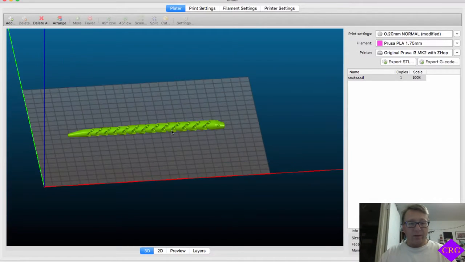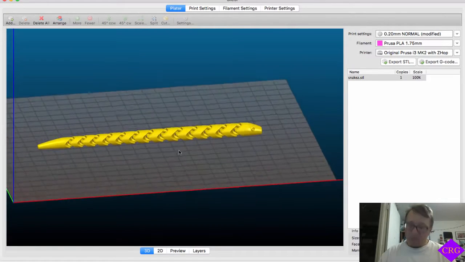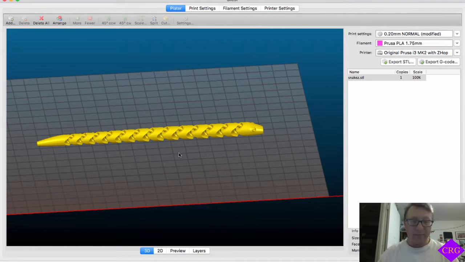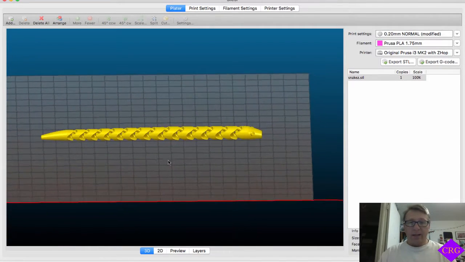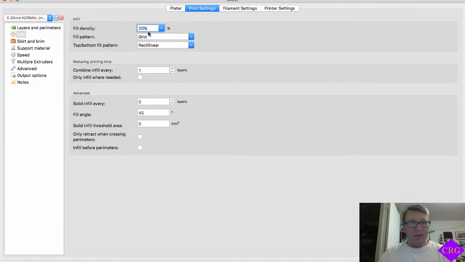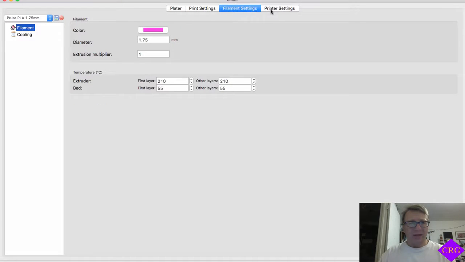So what you see in front of you is Slic3r with this snake model that I've printed a couple times, actually probably almost 10 times now, of different colors, different people, whatever. It's very popular with the kids. But I have set it up here with 20% infill, two perimeters, four tops, three bottoms. It's just kind of straightforward out of the box settings. There was no magic here.